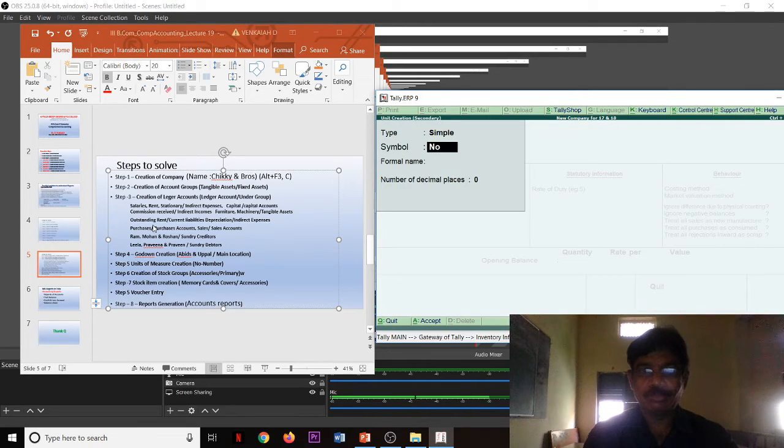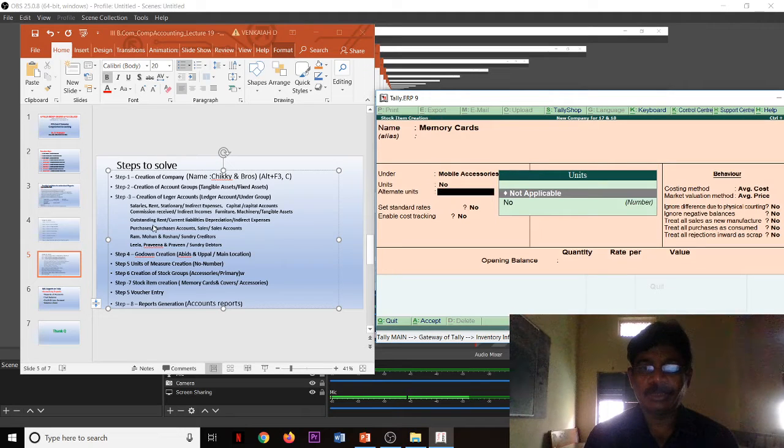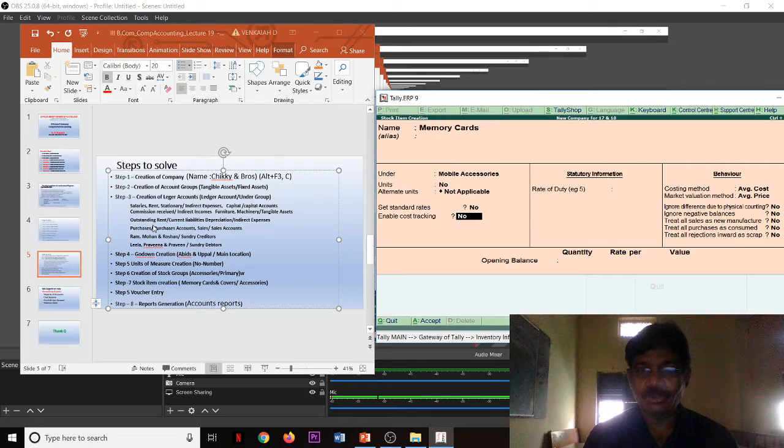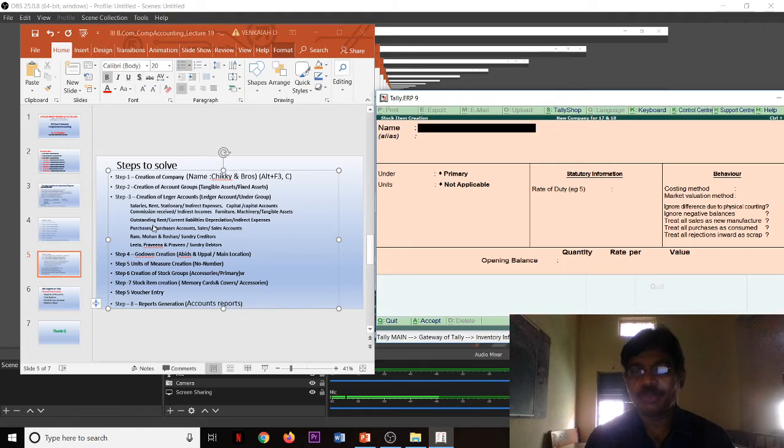NOS, formal name numbers, no decimal places for numbers, it is coming NOS. Alternative units are not required, no standard rates, any opening quantity, and how the closing stock will be valued, opening balances are there or not, it is asking. Okay, next memory cards are there.